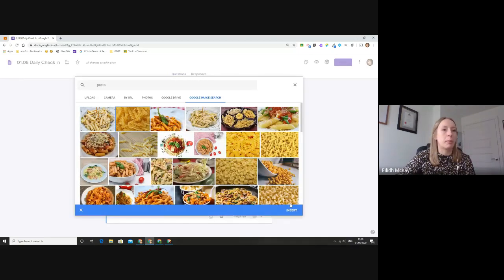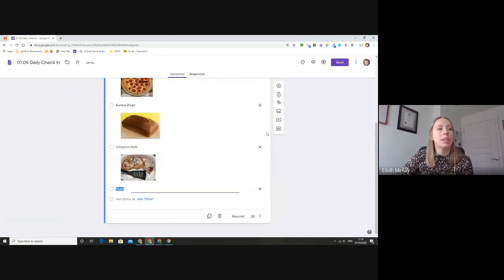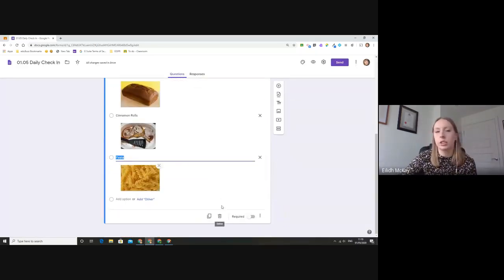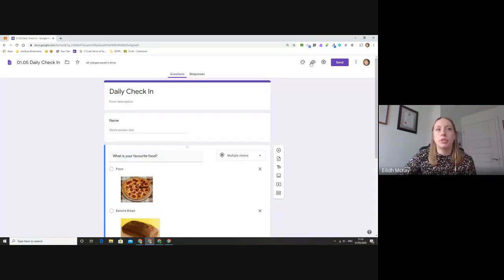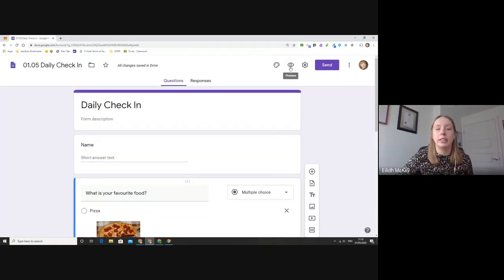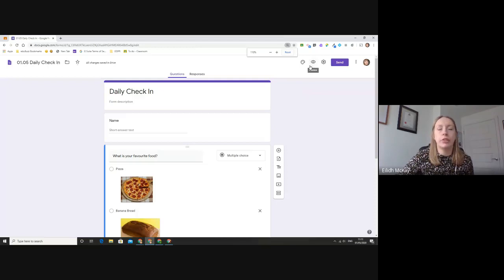I'm just going to get some plain pasta and pop that in. So once I've got my question, and you can add multiple questions and you can make them required or not, I'm going to preview what this form looks like. So this eye at the top right of the screen here, along from send, allows us to preview the form so we can see what it will look like for the person we're sending it to.